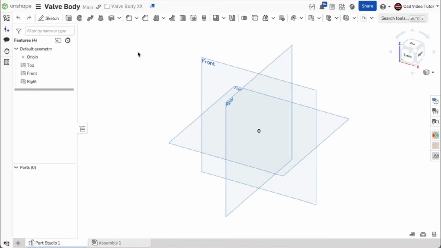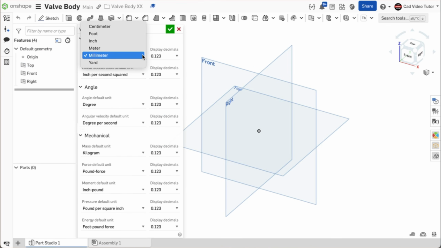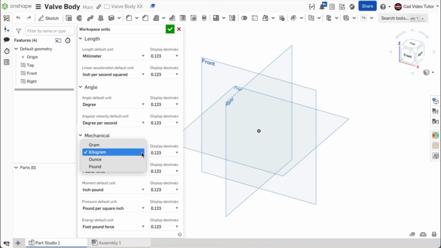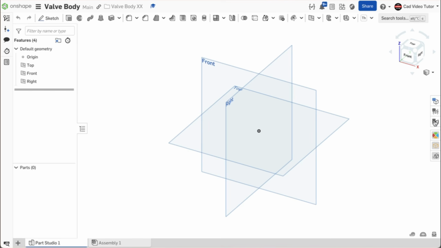I've started a new Onshape document and named it valve body. Before starting the sketch, I want to check my workspace units. Make sure the length is set to millimeters and the mass is set to kilograms. As stated in the design intent, we have identified 2 parameters that we may need to change during the design process. We will start by creating variables for these parameters.